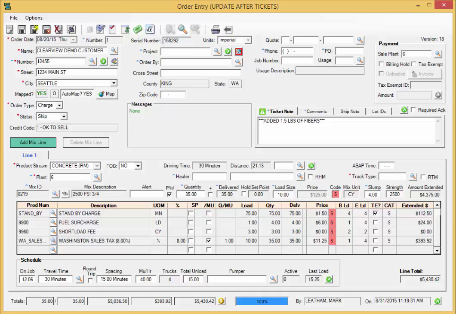Now that we have all the loads, products, and surcharges on the order, let's fix the pricing. To assign this order to the project and use project pricing, enter the project number in the order entry project field. Because we don't know the project number, we'll search for the project.